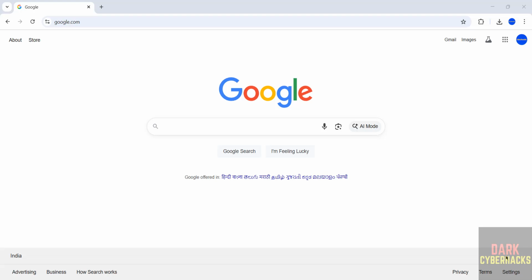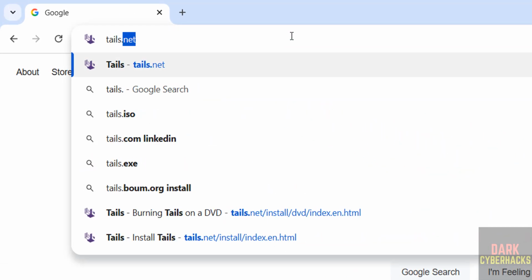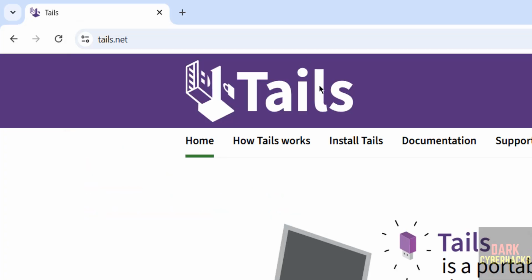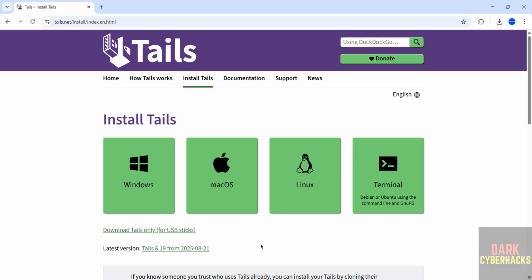Hello guys, in this video we'll see how to install TailsOS 6.19 on VirtualBox. First, go to the TailsOS official website, that is tails.net. Then click on Install Tails. See here, the latest release is 6.19.